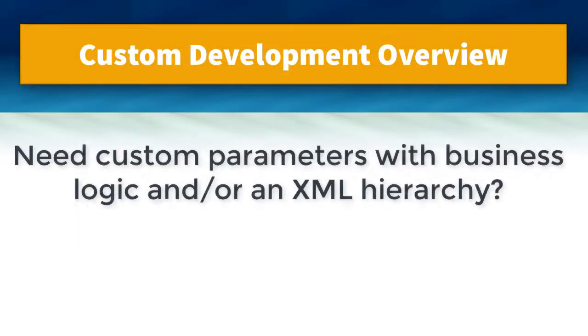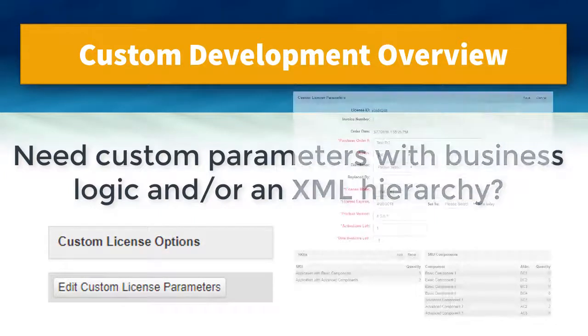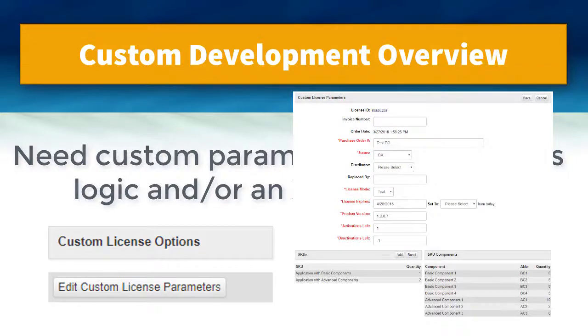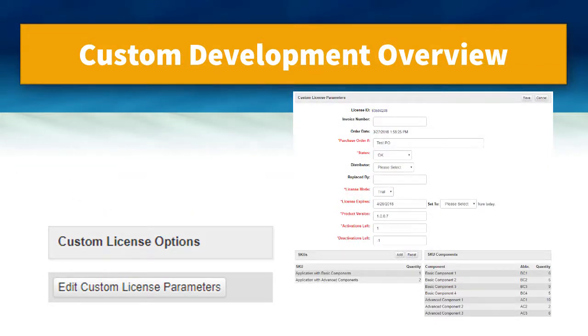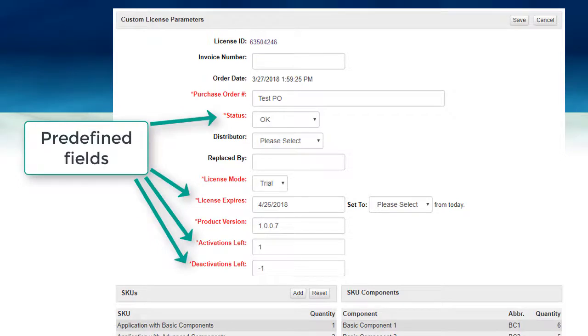If your company has advanced business logic requirements for custom license data, our professional service team can add a button on the license details page that connects to a fully customized Edit License Parameters page. Similar to the custom parameter sets, the data will be stored in the custom data XML at the license level, and you can also update the predefined and user-defined fields.